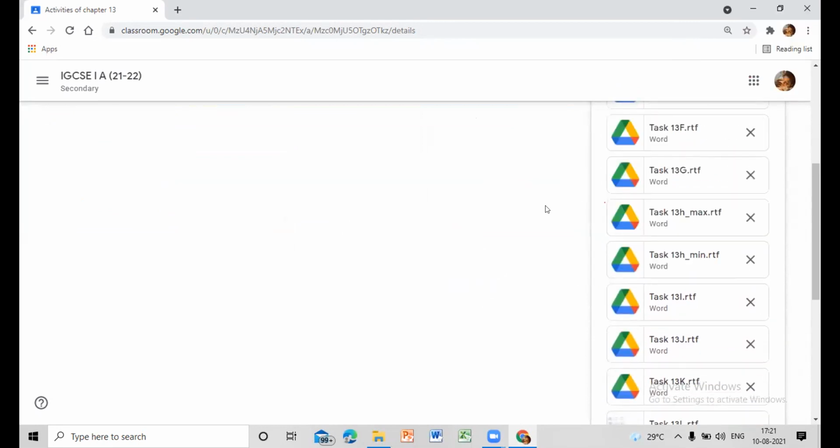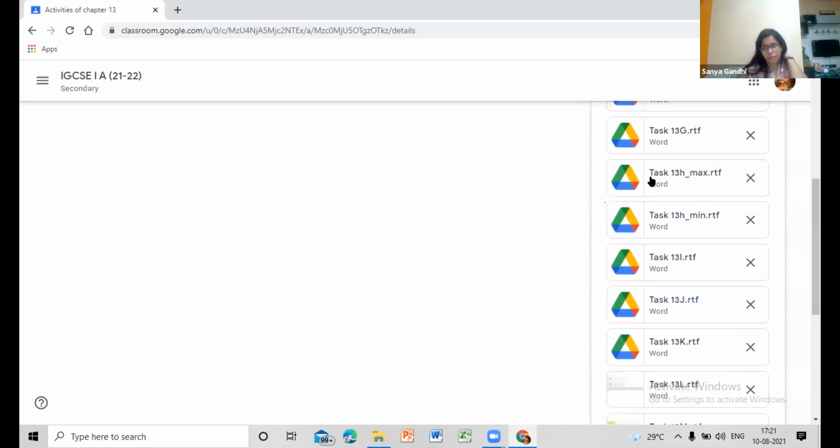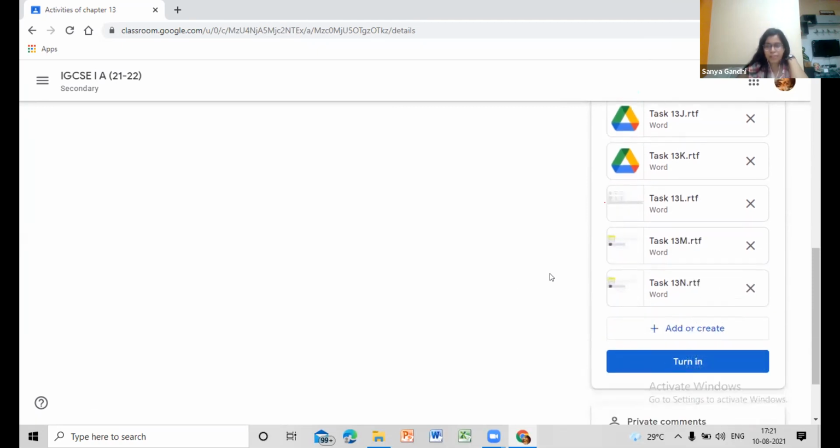Why are these coming like Drive? We'll verify it, don't worry. After we submit, we'll verify if it's the correct one or not. Now it's uploaded. Let me scroll it to above. At least it's showing Word, so I'm not sure. Maybe it's showing Drive because a preview is available.